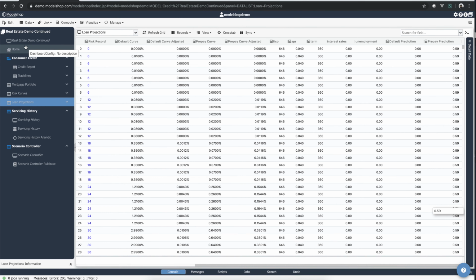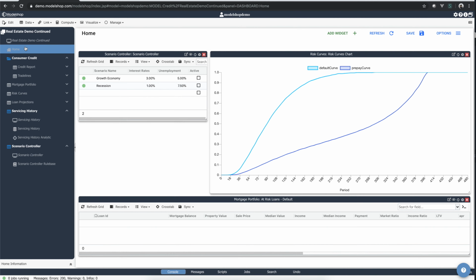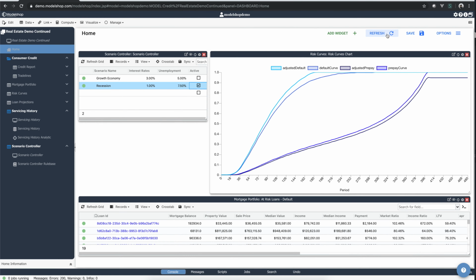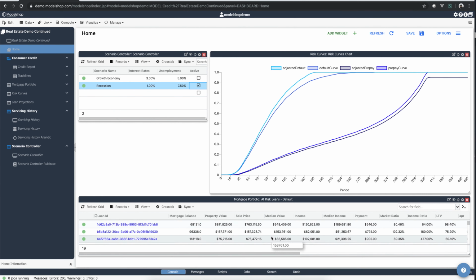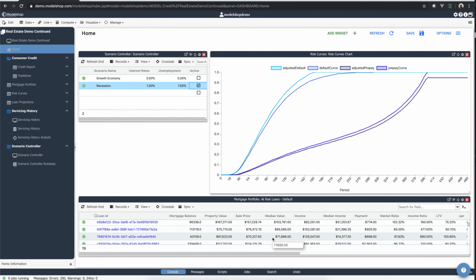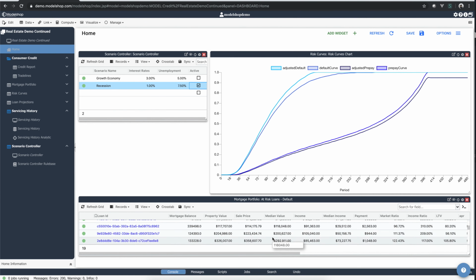With all these pieces in place, now we can use ModelShop to simulate and optimize our portfolio. Here we have our standard default curves in our base case. But let's see what it would look like in a recession, so high unemployment and low interest rates. Once we do that, we now have our new curves added to the graph. And we've also identified which mortgages are most at risk in this scenario, enabling proactive action to mitigate losses.